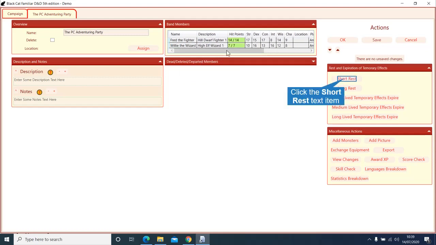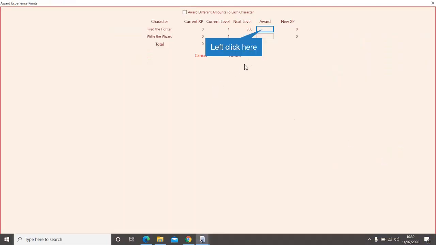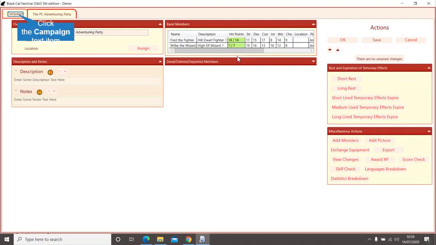Okay, what are other things we might want to do? We might want to do a short rest. Now, in this case, there's no advantage in resting. Everyone's on full everything, and the same with the long rest. Okay. We might want to award some experience points, so let's just award them for now. Let's just award 50, say. Okay. And now something more interesting.